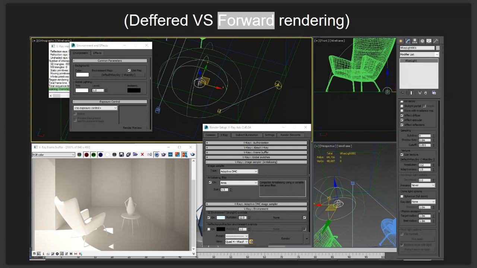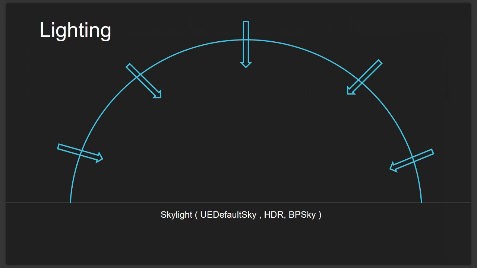So deferred versus forward. Knowing that, I'm just going to take you through the general workflow of lighting in Unreal and see how this deferred rendering affects us. Here we've got our skylight, which, if we've used V-Ray before, would be the dome light or the environment that we'll use with an HDR. The HDR will be plugged into the skylight, or we can use the default sky that comes in when we open a scene, or we can even use blueprints like the BP sky in Unreal.